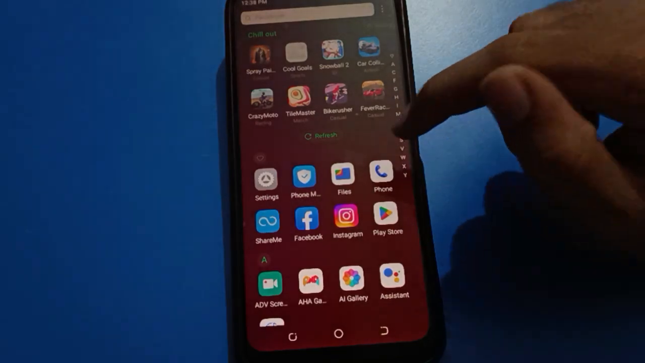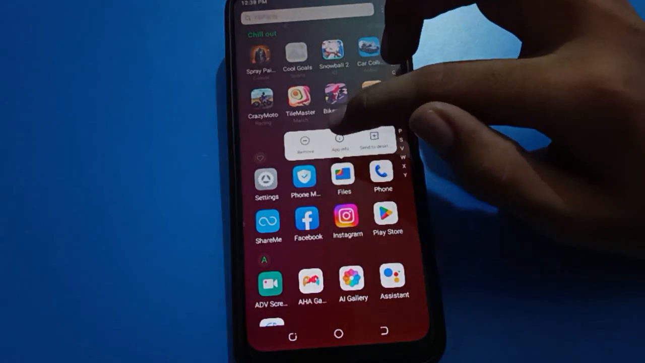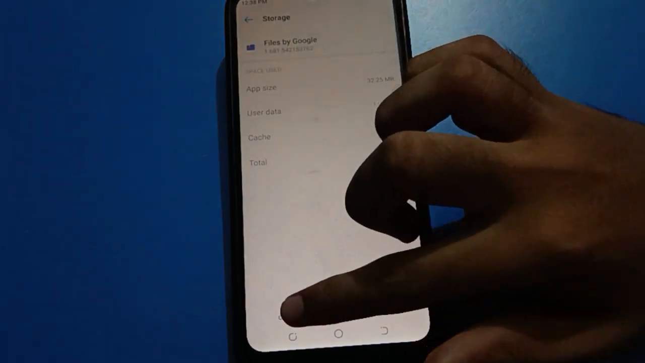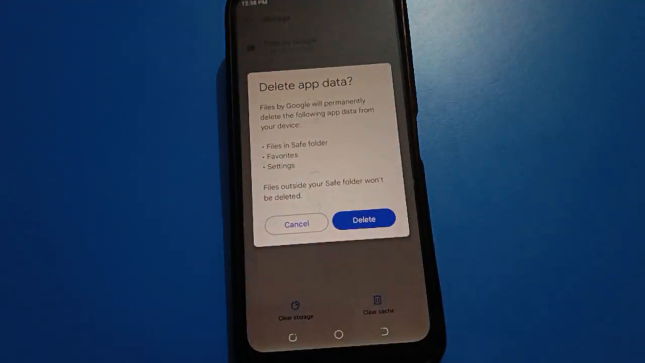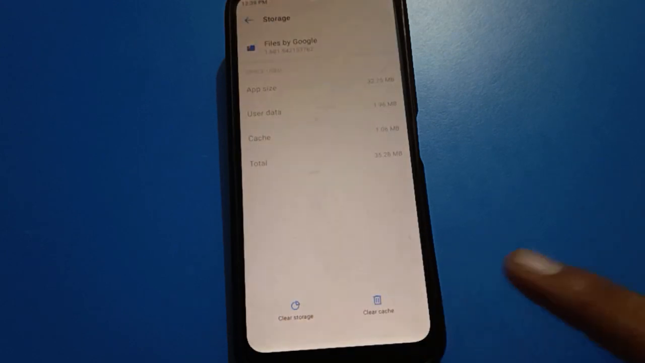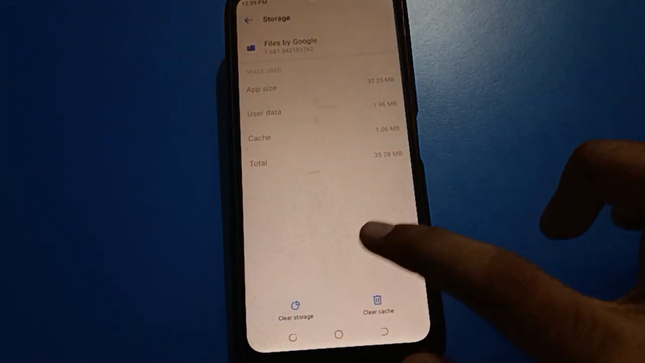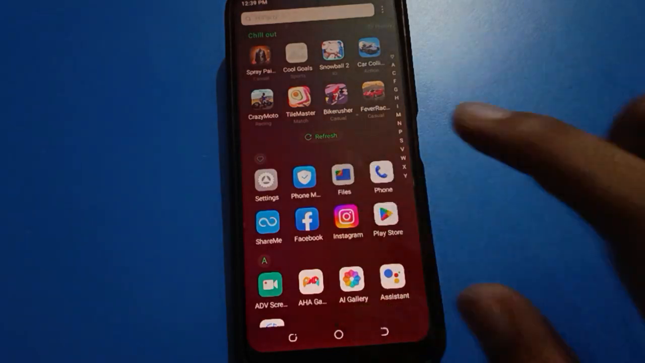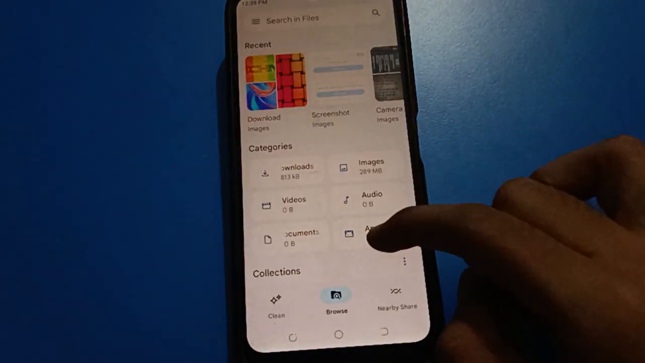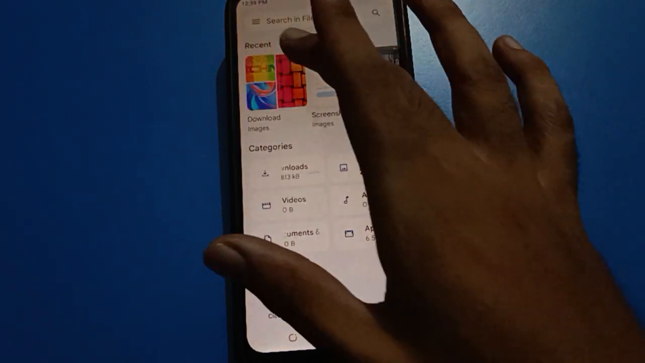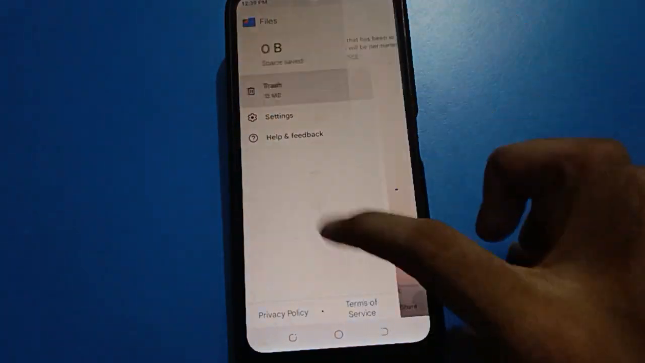Friends, if you want to delete your safe folder, you will have to go to your Files app info setting. And friends, if by mistake you clear data, you can check your safe folder: the password will be deleted and your data will be deleted. So friends, before clearing data, first of all remove your photos and videos from the safe folder, then clear data. Because after clearing data, if you open your Google Files, you can check your safe folder, the password will be deleted and your photos and videos will be deleted, and you cannot restore your photos and videos.